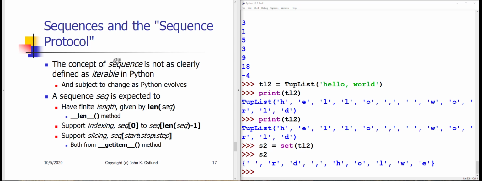Next, we're going to take a look at sequences and the idea of how to improve your class or modify your class so that your class qualifies as a sequence. The concept of sequence is not quite as clearly specified in the Python documentation as iterable is. And as Python changes over time, the concept of sequence is likely to alter somewhat.